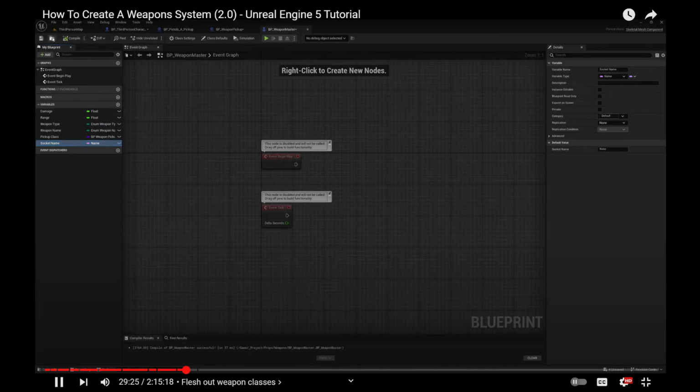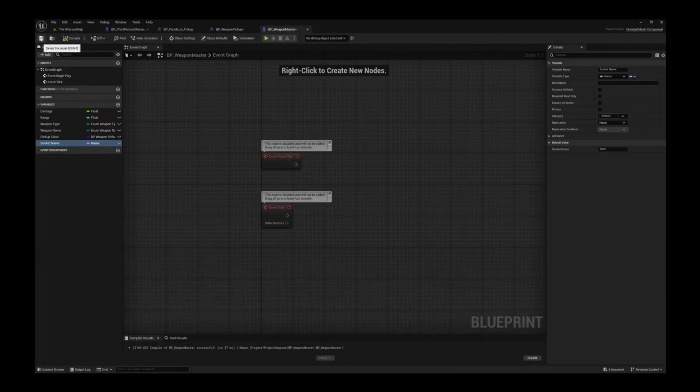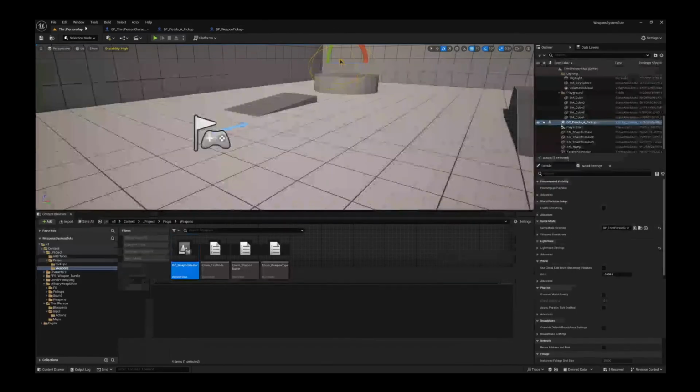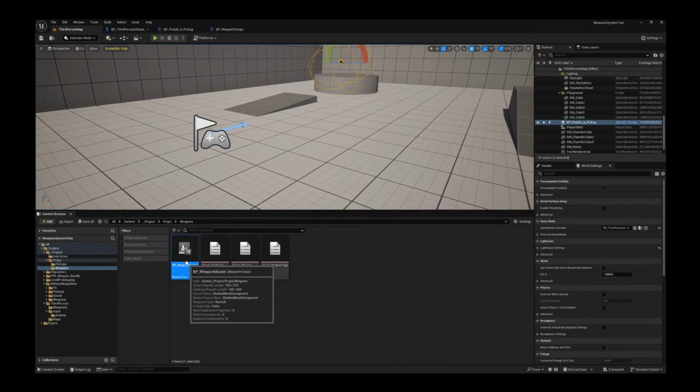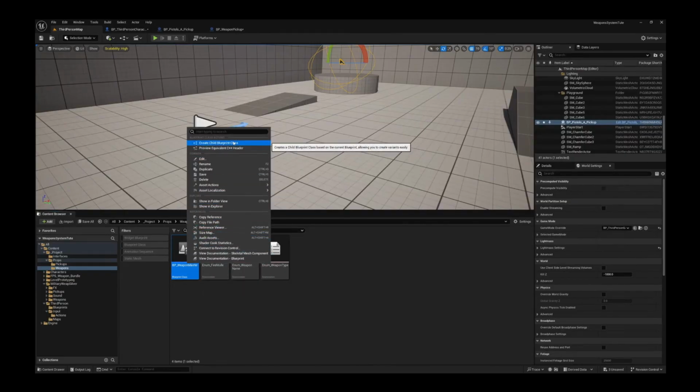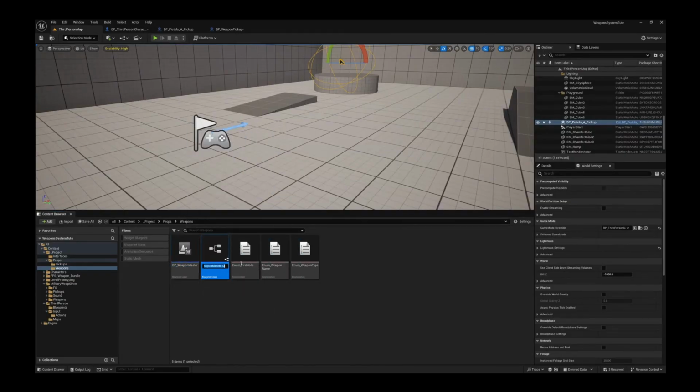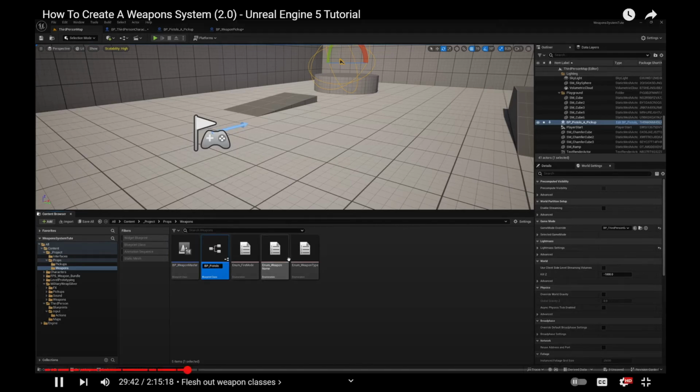In here for now. So what we can do is compile and save and close this, and then we're going to right click on BP Weapon Master and create child blueprint class, and I'm just going to call this one BP_Pistols_A.